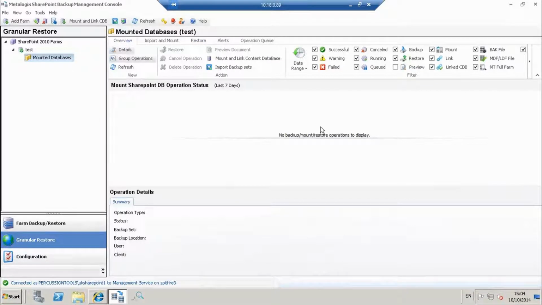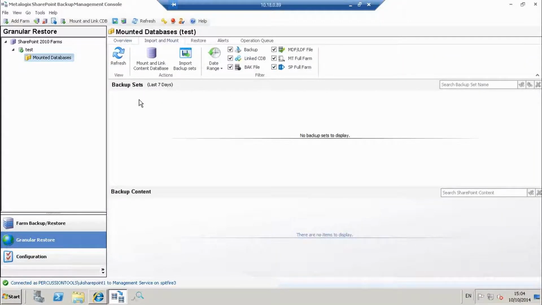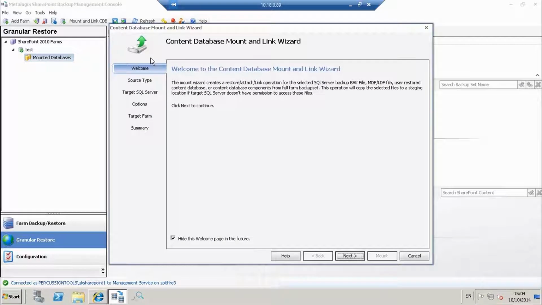So as you can see in the overview, I've got nothing mounted, nothing available to restore, even though I have backup sets. And the reason is I have to actually perform that mount process before I'll see things here. So I'm going to go ahead and click on the Import and Mount tab. We have this ribbon button, Mount and Link Content Database. And we'll get a fancy little wizard to step us through this process.